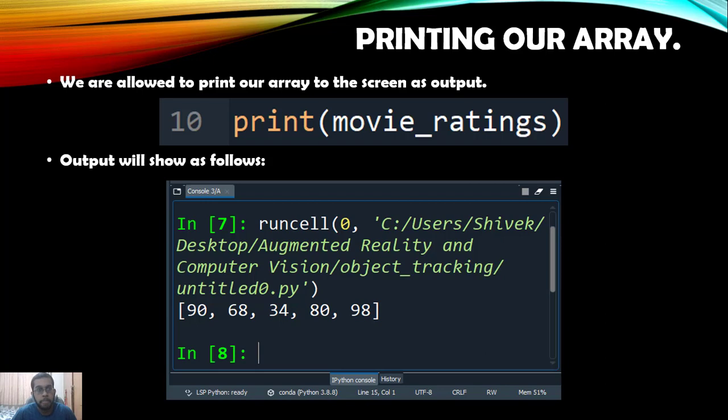Printing our array. We are allowed to print our array to the screen as output. print(movie_ratings). Output will show as follows: 90, 68, 34, 80, 98.